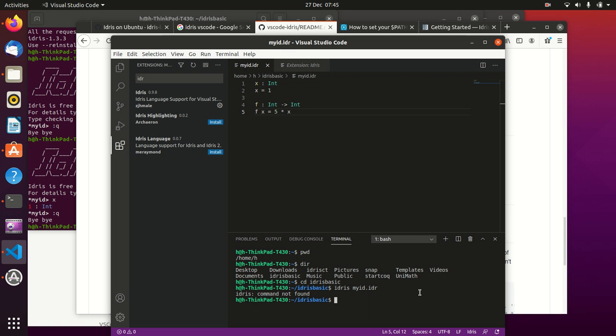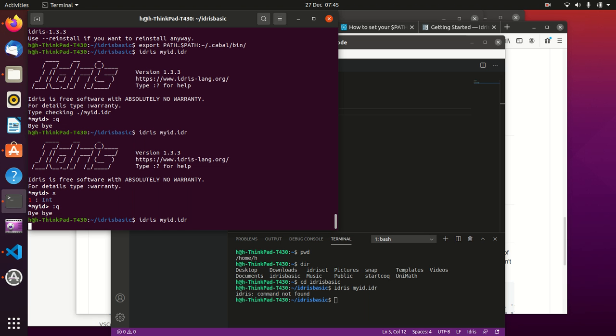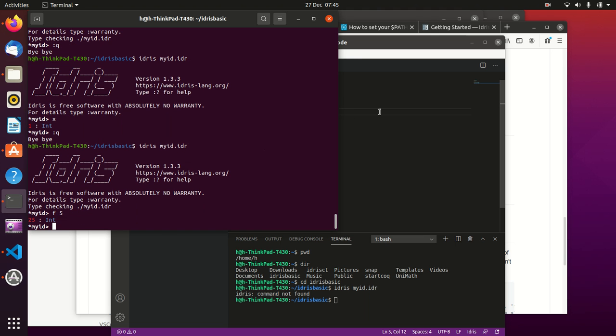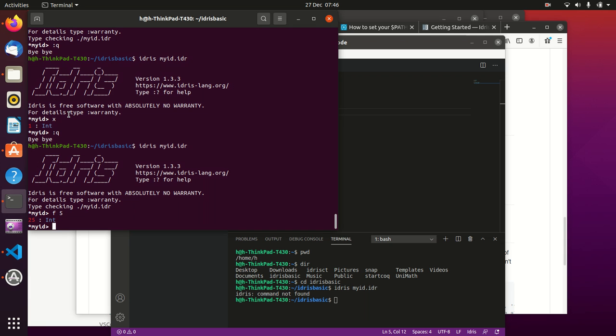Huh. That's strange. It worked over here. Anyway, it does work over here, so that's fine. So if we now do F5, we get 25 because we've written the code here. So we can write the code here and run it in here, and we basically have Idris working.